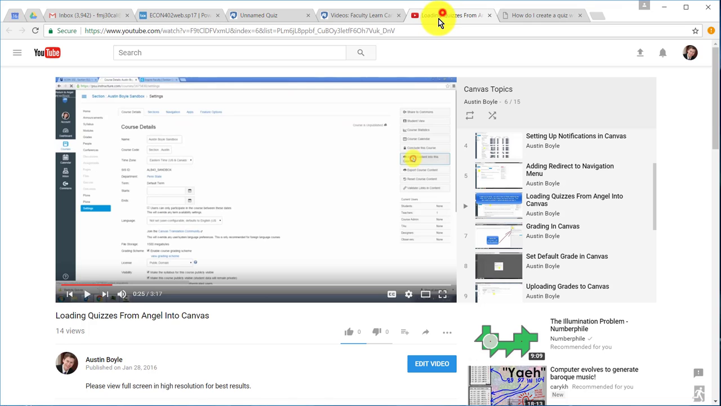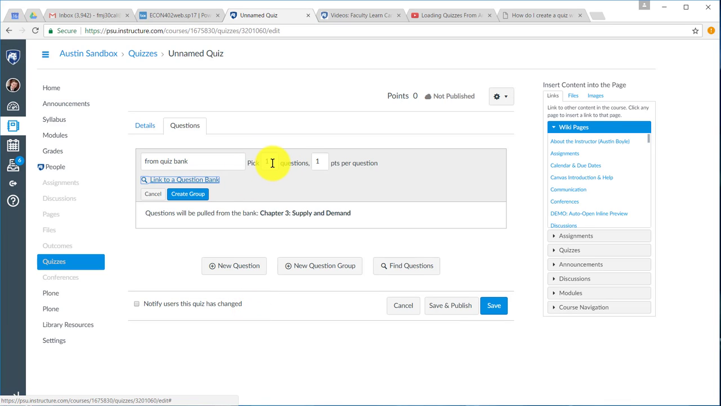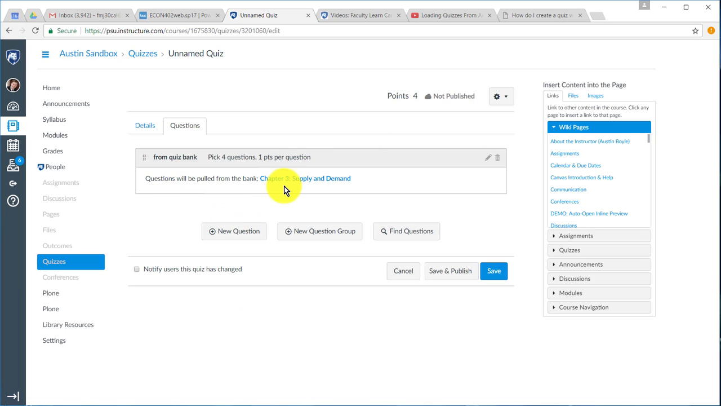Now, when you watched my video about loading quizzes from Angel into Canvas, it tells you how to do that to pull over your old quizzes. Now, each of those quizzes becomes a question bank. So, for instance, we can take some of my chapter 3 questions and select that bank, and now I'm going to say I want 4 of those questions, okay? So let's create this group, and it's going to pick those.